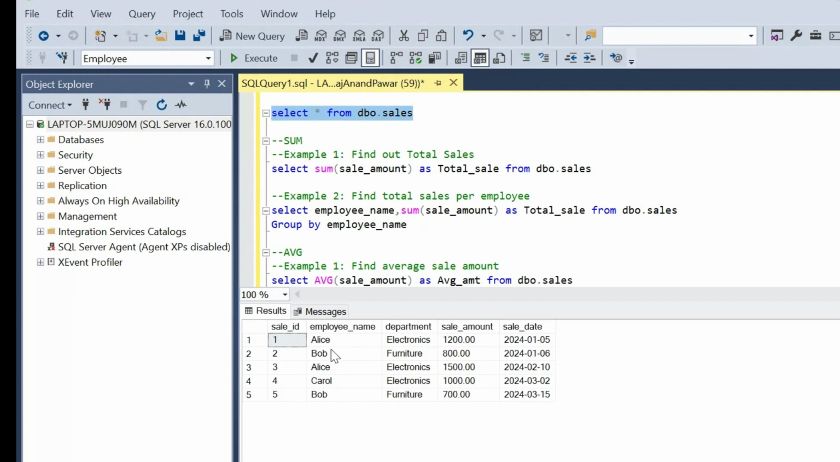So there are multiple employee names mentioned. Alice is coming twice, Bob is coming twice, but Carol is only once. So this is the number of sales they have performed. Alice performed two sales, Bob performed two sales, and Carol performed only one sale. So I want to find out the number of sales per employee. Basically, I'm counting the rows.